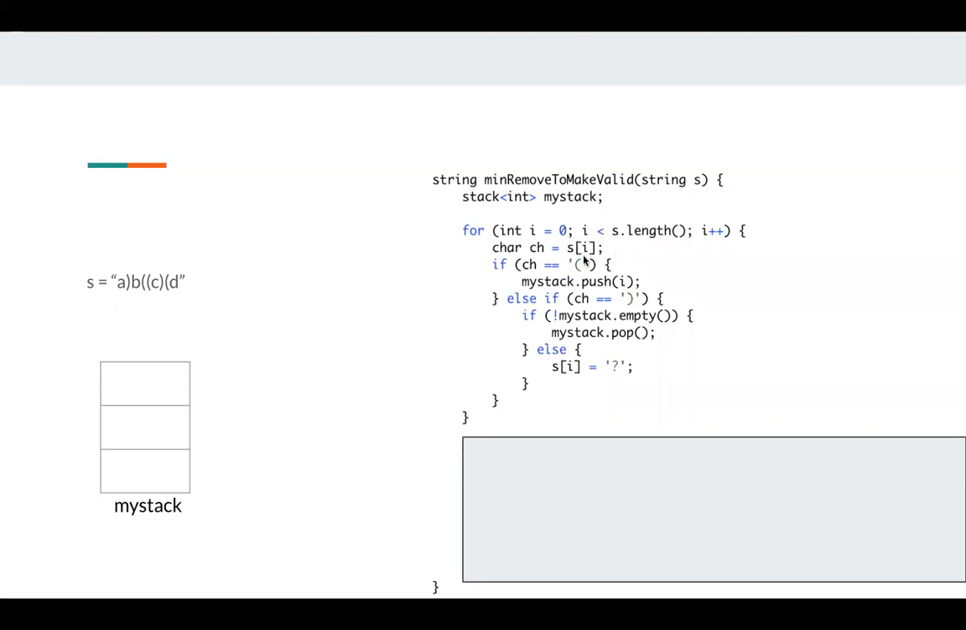Okay, if it's an open bracket, we just push the index to the stack. Otherwise, if it's a closing bracket, we try to find a match. So if the stack is not empty, then we have a match. Otherwise, this closing bracket is an actual unmatched closing bracket. We need to erase it. So we just mark it, like we use a question mark here.